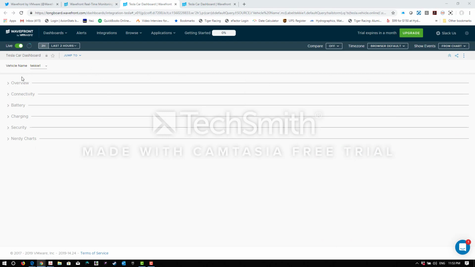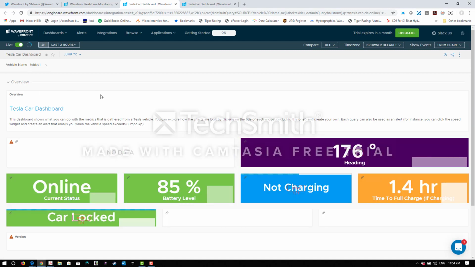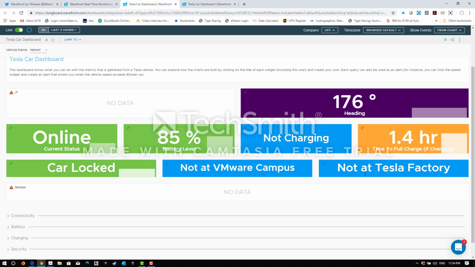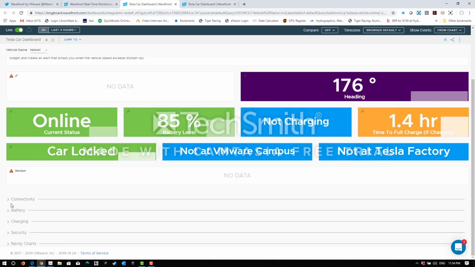You'll have a GUI display, which is similar to this right here. In this case, it's currently connected to my vehicle, which is currently not charging. This is the angle or the degrees that it's heading towards. Car is online and not charging. If it were charging, it still has 1.4 hours to be charged. It is locked. It is not close to a VMware campus, and it is not at the Tesla factory. It is currently in my home.